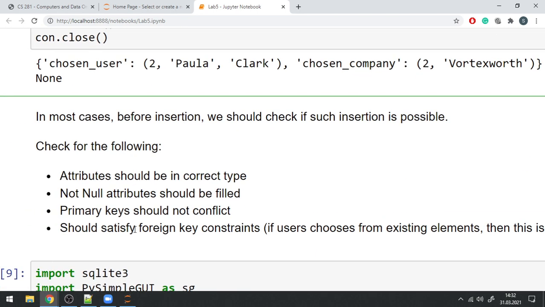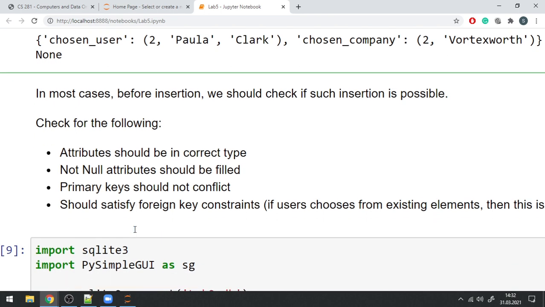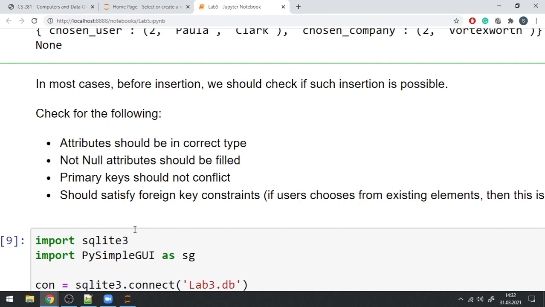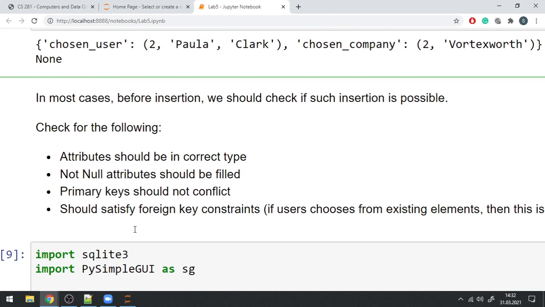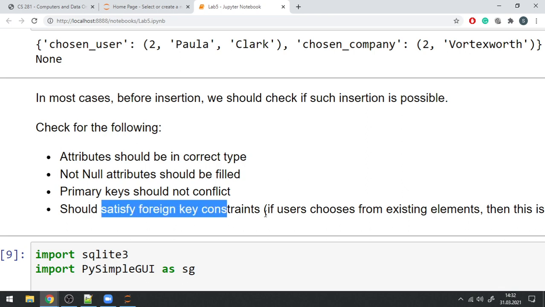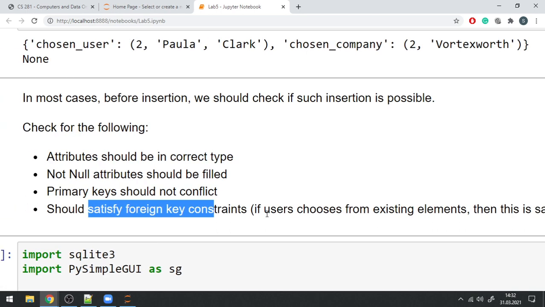So we should not have any primary key conflicts. There we actually check whether the same primary key is already in the table or not. We also should satisfy the foreign key constraints. So in here we give a list of users and a list of companies that are possible to choose. Since we give the list to the user, they are going to choose among them. They are guaranteed to satisfy these foreign key constraints. So for this one, since we are using a list box or a combo element, this is already satisfied actually.